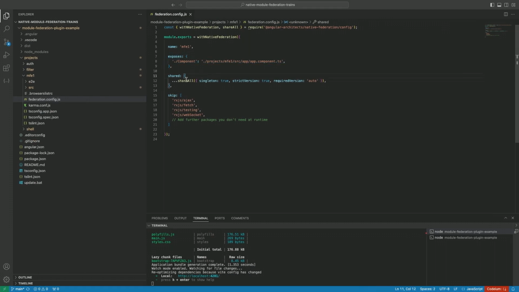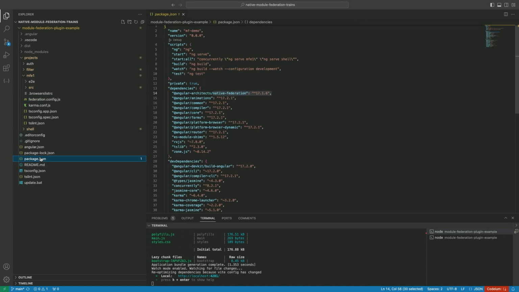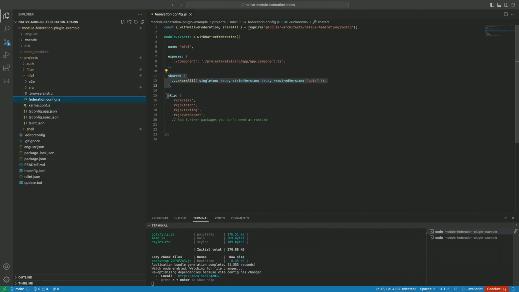And I want to also define what I want to share. Now, in this one-liner you see here, to share all. That means that I share all these dependencies at once. You can also define that in that way. And I've also another section, a skip section, and in the skip section you can skip what you don't want to load at runtime. This is beautiful about Module Federation.